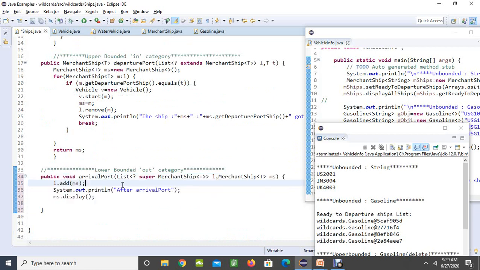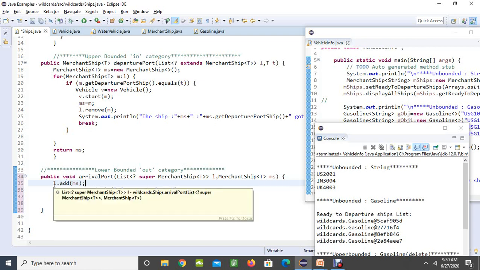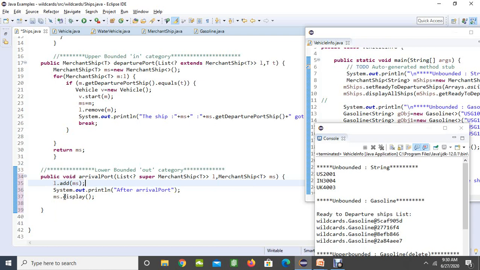Look at here. This is the list I'm going to send for the arrival port list, and this is the merchandise ship which is already started from the departure port. Now when it arrives, I have to store it in the arrival port. So I have created a list and the departure port ship number, and that number I'm going to add to my list using this. And after arrival port, I'm going to display what ship got added. So I'm going to save this, and this display method exists in our merchandise ship.